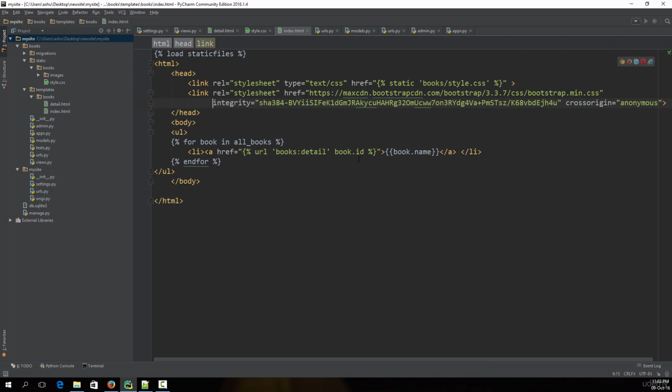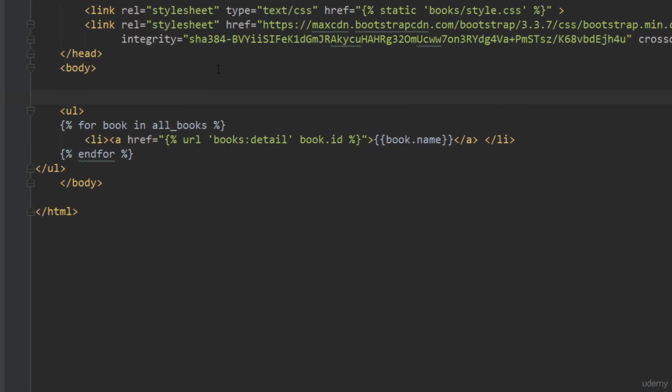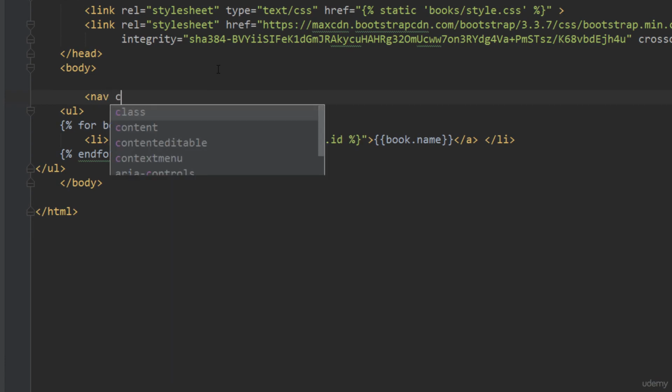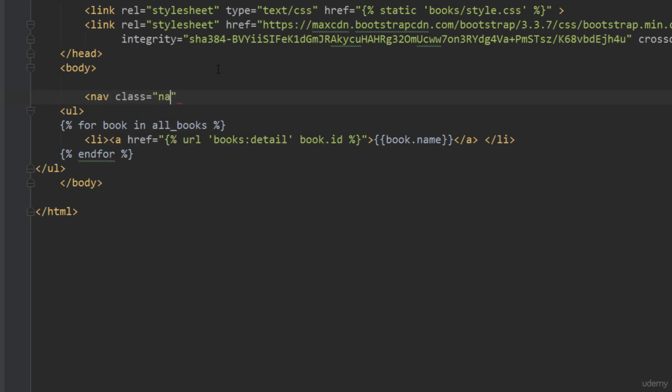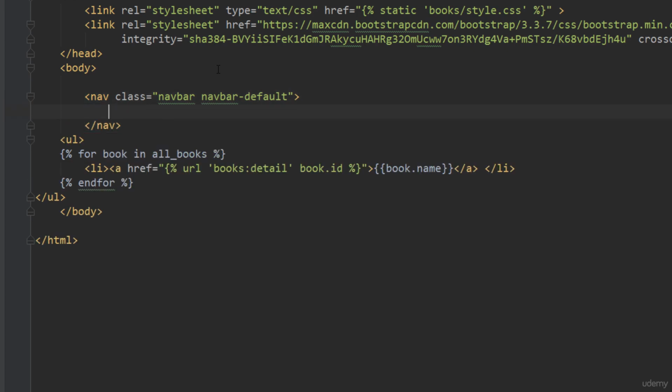As I earlier mentioned, the navigation bar is pre-made in Bootstrap, so you need to write a very small amount of code. So go right below the body tag, and here we have something called classes in Bootstrap. You simply type in nav class equals navbar, and navbar stands for navigation bar, and then we type in the type of navbar which we want. So we type in navbar default, and that is going to include a default navbar.